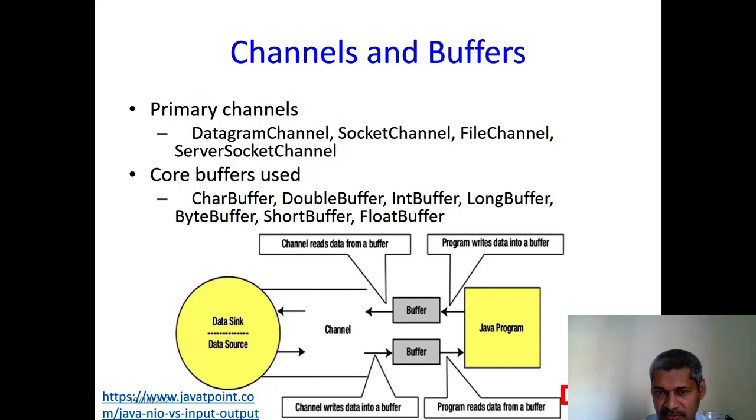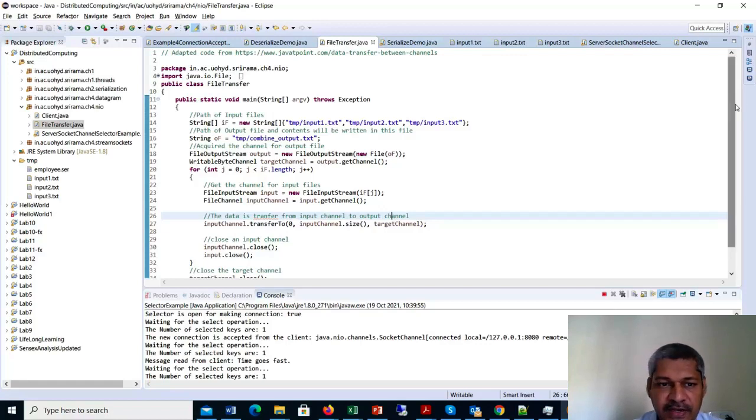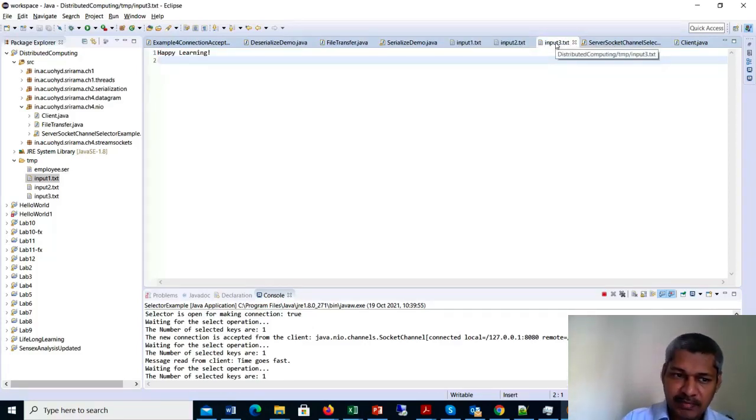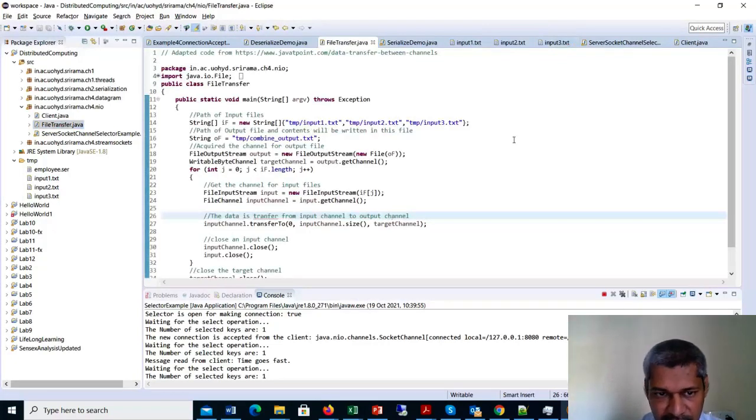Okay, let us try to see the file channel demo. So here is my file transfer class. I am trying to read the data from multiple files, and then write it into one single file. Here are my input files. I have the text "hello everyone", then "welcome to distributed computing course", and then "happy learning". I am reading this content from these multiple files, and I want to write it into a single file. How do I do it? With this file transfer, using these file channels.